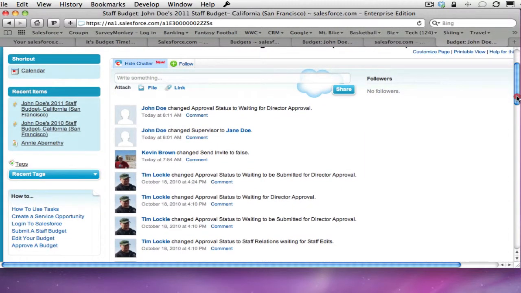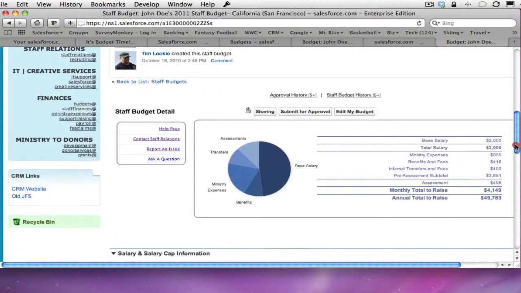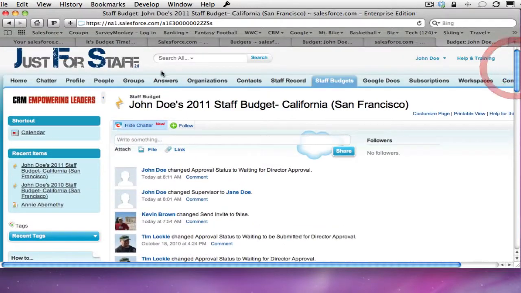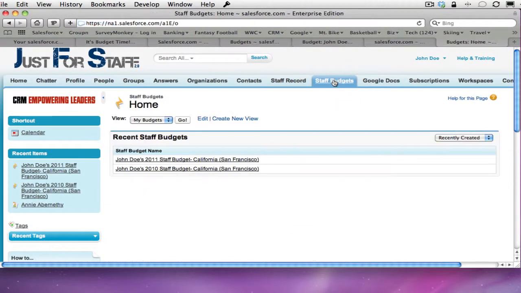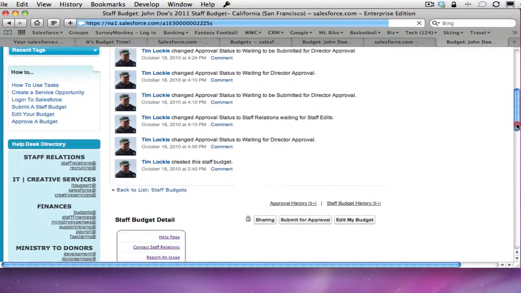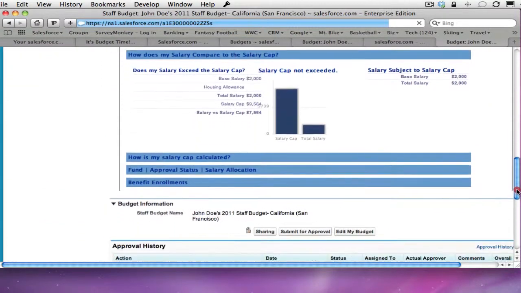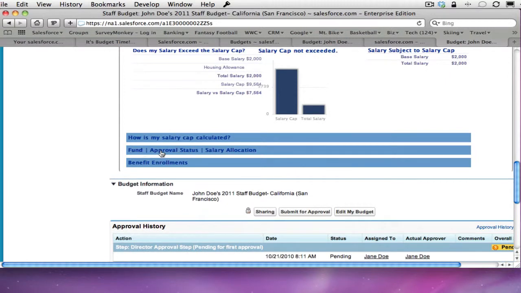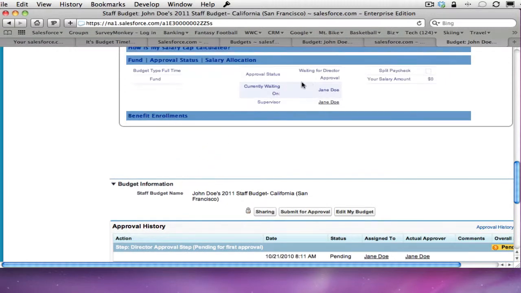From there, it'll go to the other central support team members who need to walk through it and make sure everything's correct. If you want to check the status of your budget anytime, you can return to your budgets by clicking on Staff Budgets in Salesforce, looking up your current 2011 staff budget. From the front page of the budget, scroll down, and you can look here for fund approval status. And you can see that we're waiting for approval, currently waiting on Jane Doe.